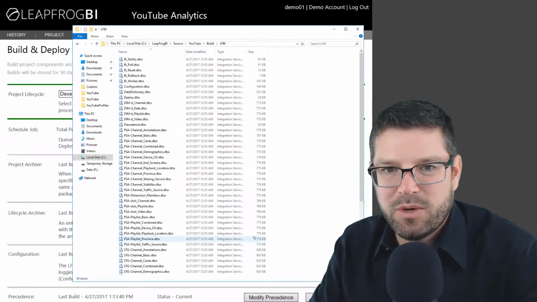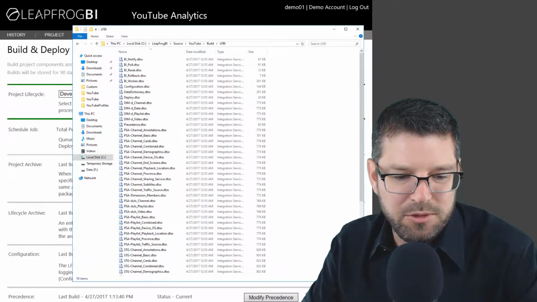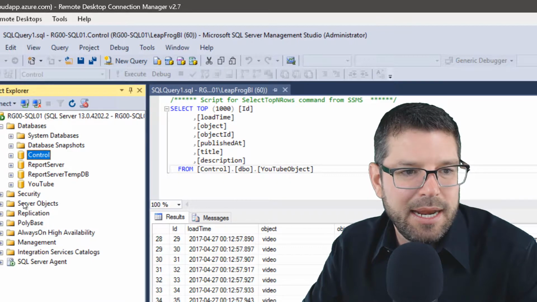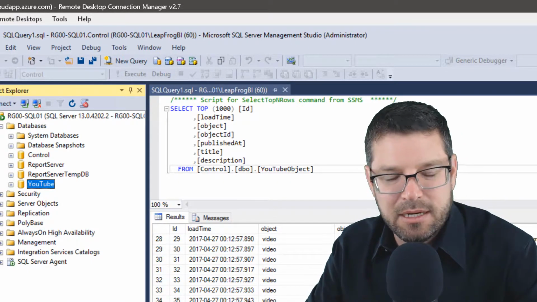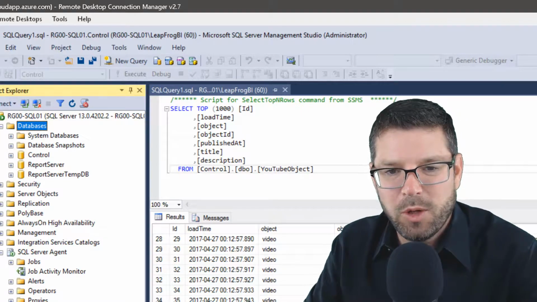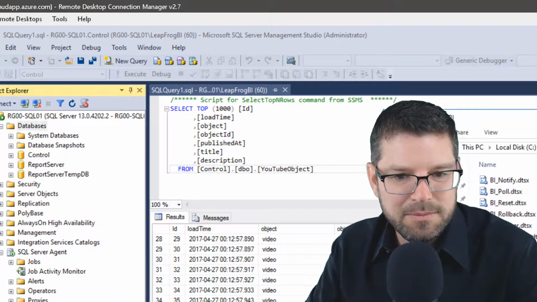Now I've already deployed this once, so I'm going to go ahead and redo that deployment just so you can see how this works. So I'm going to go over to Management Studio, and I'm just going to delete this entire database that's called YouTube. Okay, so there's no deployment here at all. Let's go ahead and get our new deployment out.